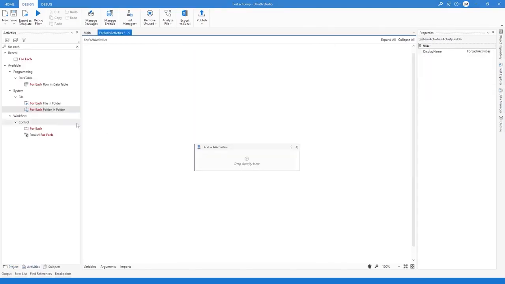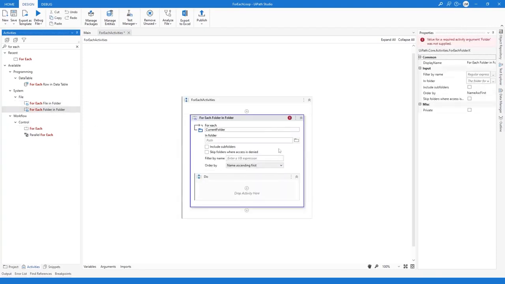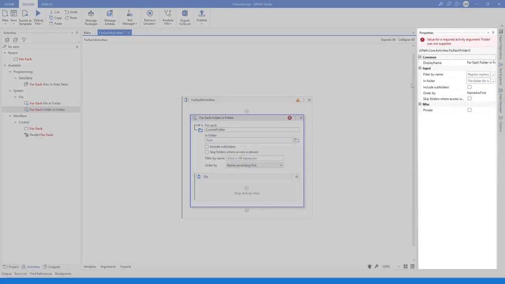It's worth taking a look at two additional ForEach activities before ending this demonstration. The ForEachFolderInFolder activity iterates through all folders inside a parent folder. We can use its properties to filter and order by name, including subfolders.